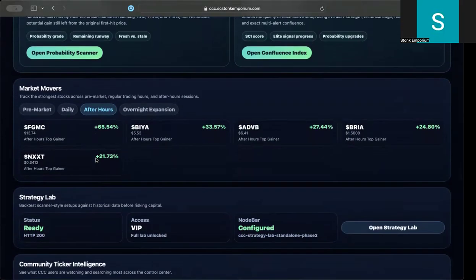Just below that are the market movers. These are going to be your top hits. It's going to automatically load based on the time frame that we're currently sitting in. Since we're in after hours, you can see the hits that we have here and also their percentage gains.